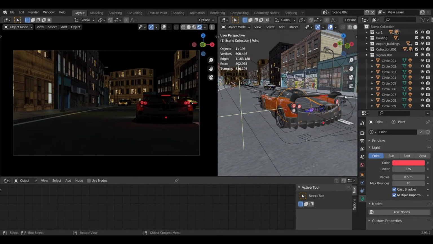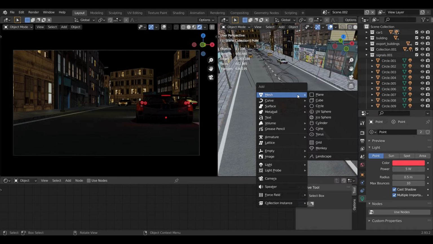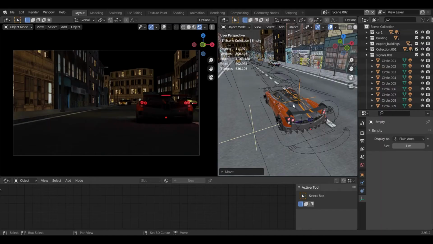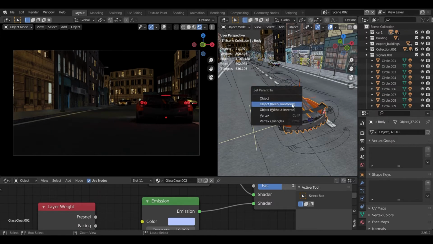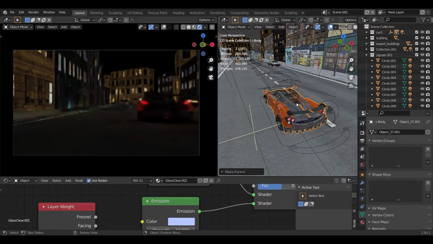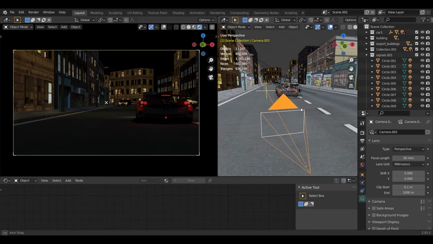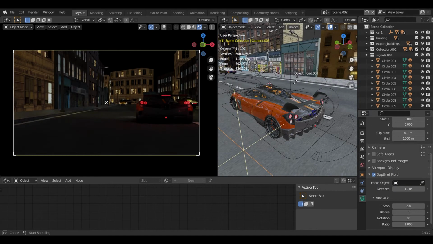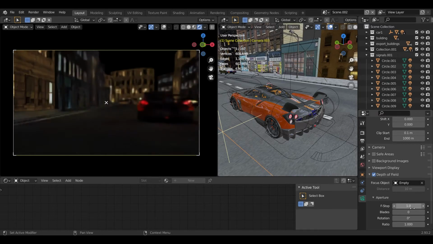Finally, we need to add depth of field. For that, first press Shift A and add an empty. Move this empty to the end of the car. While selecting it, select the car body and press Ctrl P and parent it to the car. Now select the camera, under the camera options enable depth of field and select the focus object as this empty. Finally, decrease the value of f-stop to increase the focus.